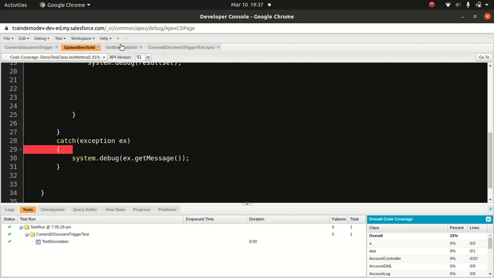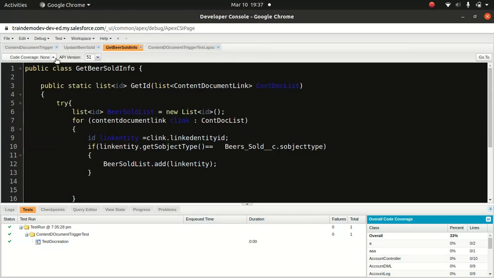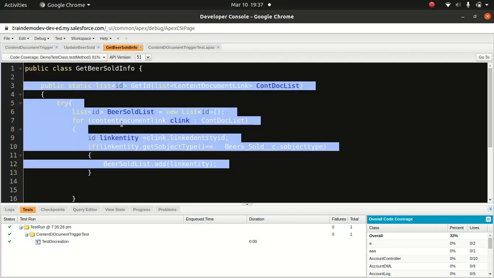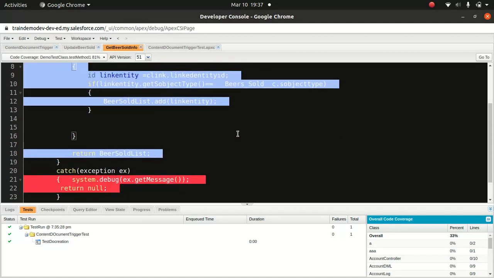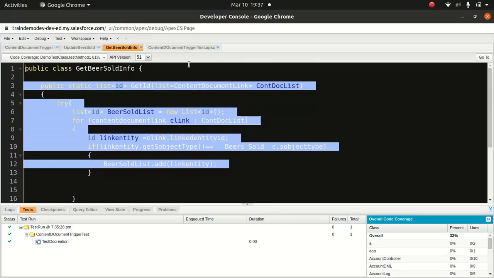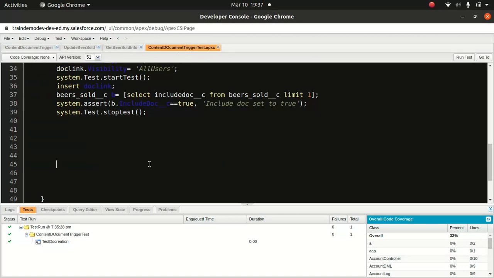That's another thing. Let's go to the beer info. It covers 81%. It's not too great, but it's not too bad as well. I mean, you will be able to push the code to production without any problem. But that being said, you have to work on how to handle the exceptions. So you have to write a test case, pretty much a negative test case.